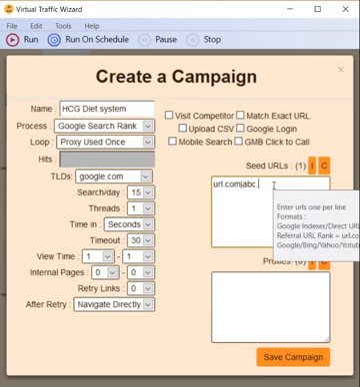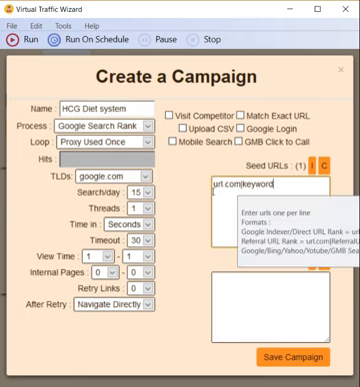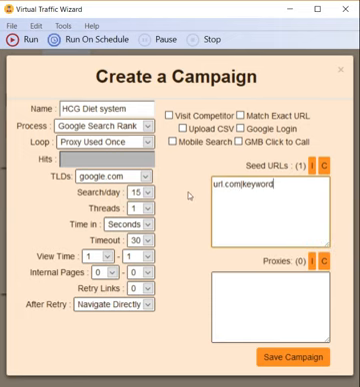The third one is the Google search rank. You have to give a keyword here, okay? It will go to Google, type in the keyword, search for your target URL there, and click that site. Then it will perform all of the settings and all the human behaviors right there, right?